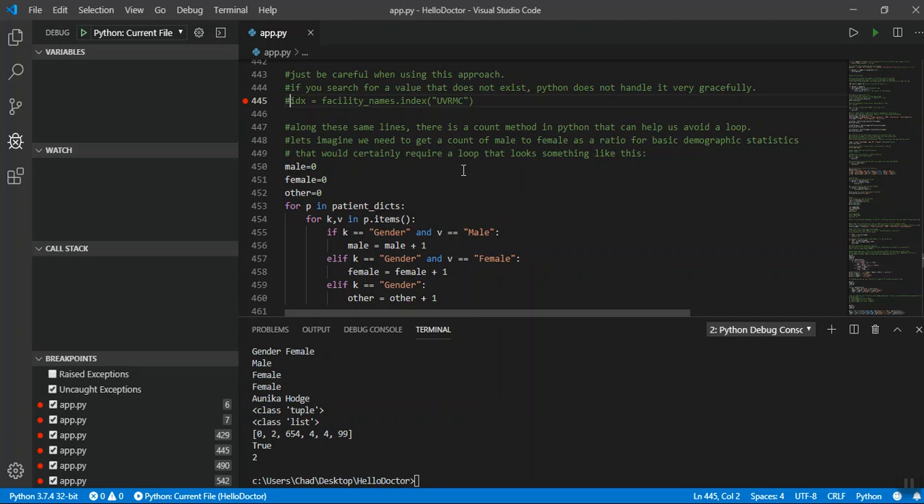So say we have a specific example where we just want to get the basic demographic statistics. Let's say we're doing a study. We have 10,000 patients, and we just want to get the breakdown. Out of those 10,000 patients, how many are male? How many are female? How many are other? And then give us proportions and stuff like that. Just do the basic demographic statistics. Just tell me what kind of population we're looking at.